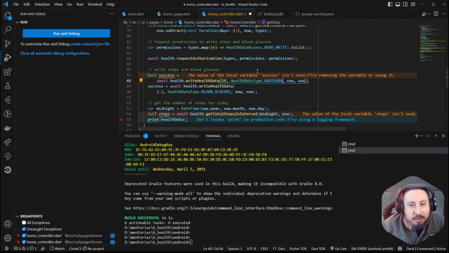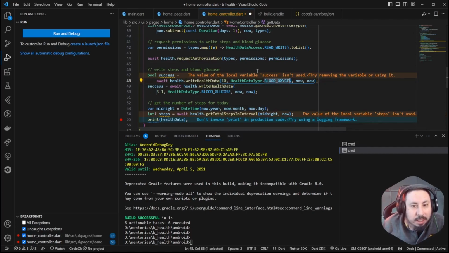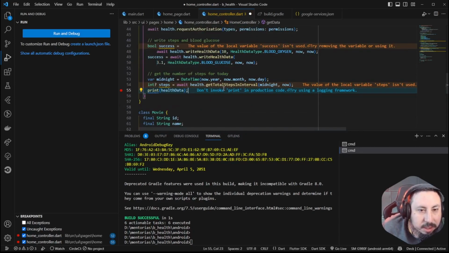You can set what data you are storing. Like you can set audiogram, you can set blood oxygen, and here we will set when this data is set, and here is the value that we are setting. In this case, we are setting blood oxygen about 10 and blood glucose about 3.0.1. Okay, and now you get the intervals at midnight and until now. You can set your specific range here.